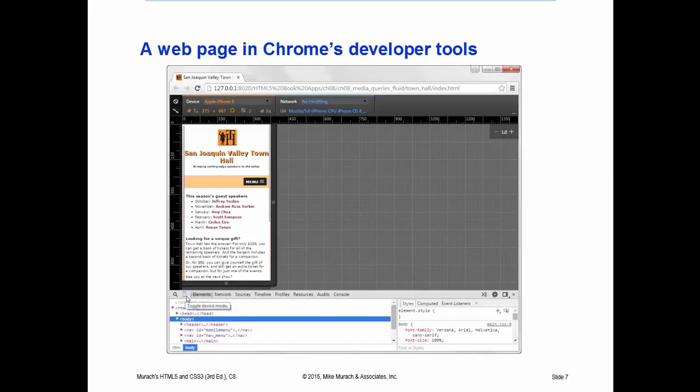So how to test responsive design? As you develop a website using responsive design, you'll of course want to test it in devices. All right, the best way to test it is to actually deploy it to a server and then test it on as many devices as possible. That may or may not be an option for you. Another option is to use device emulators and browser simulators that are available.